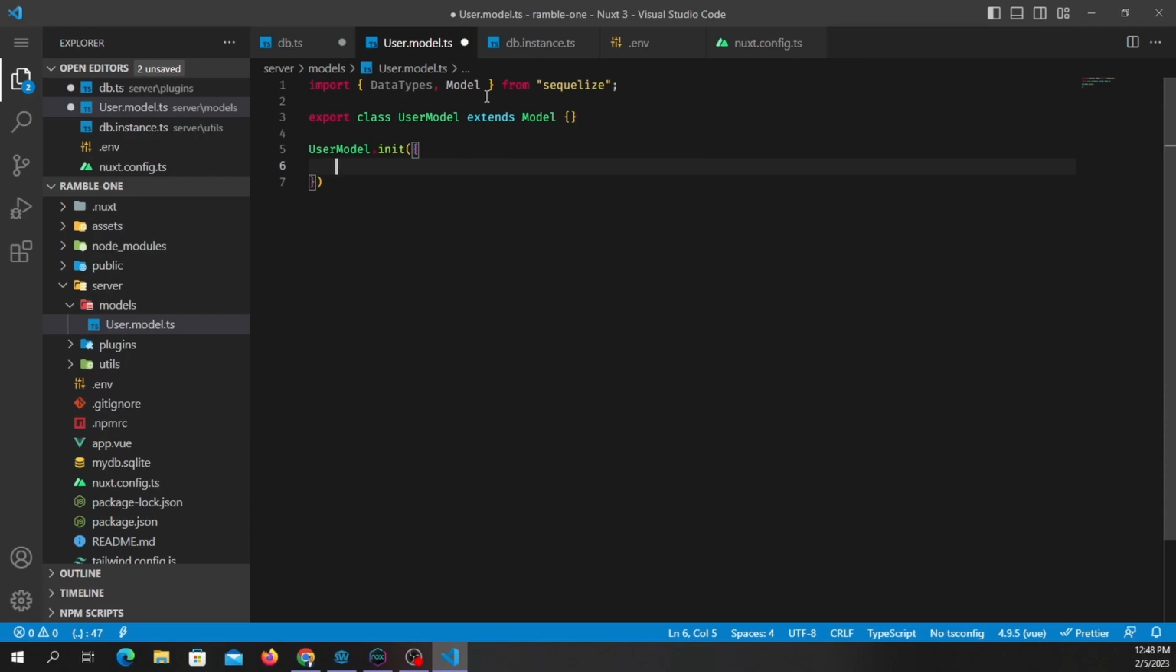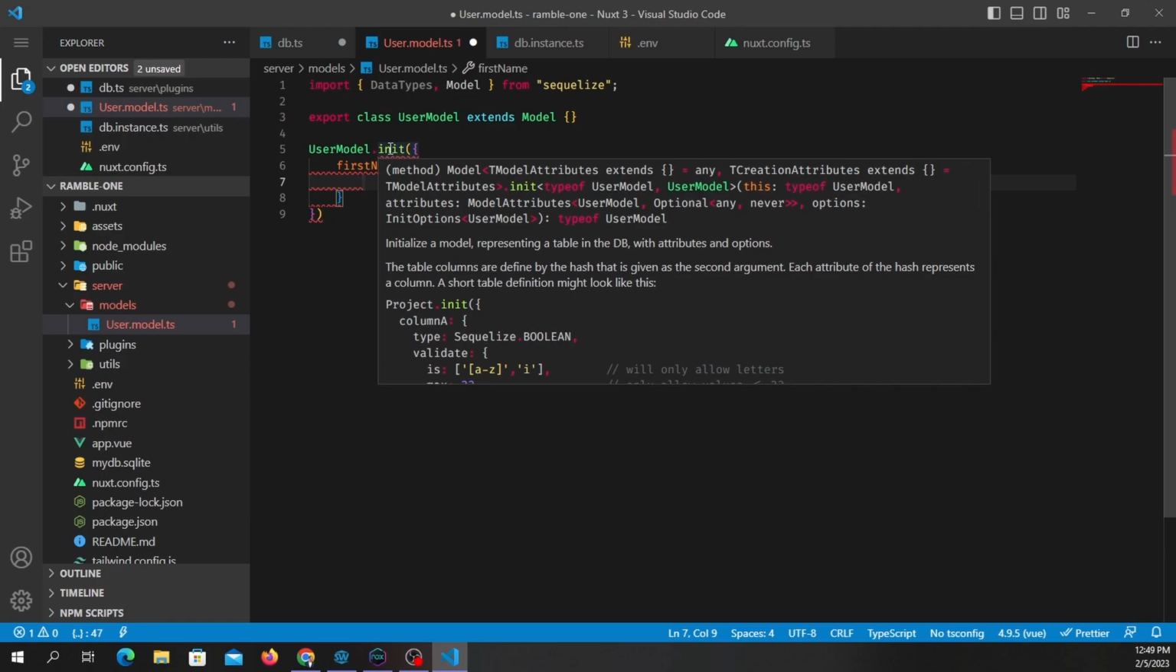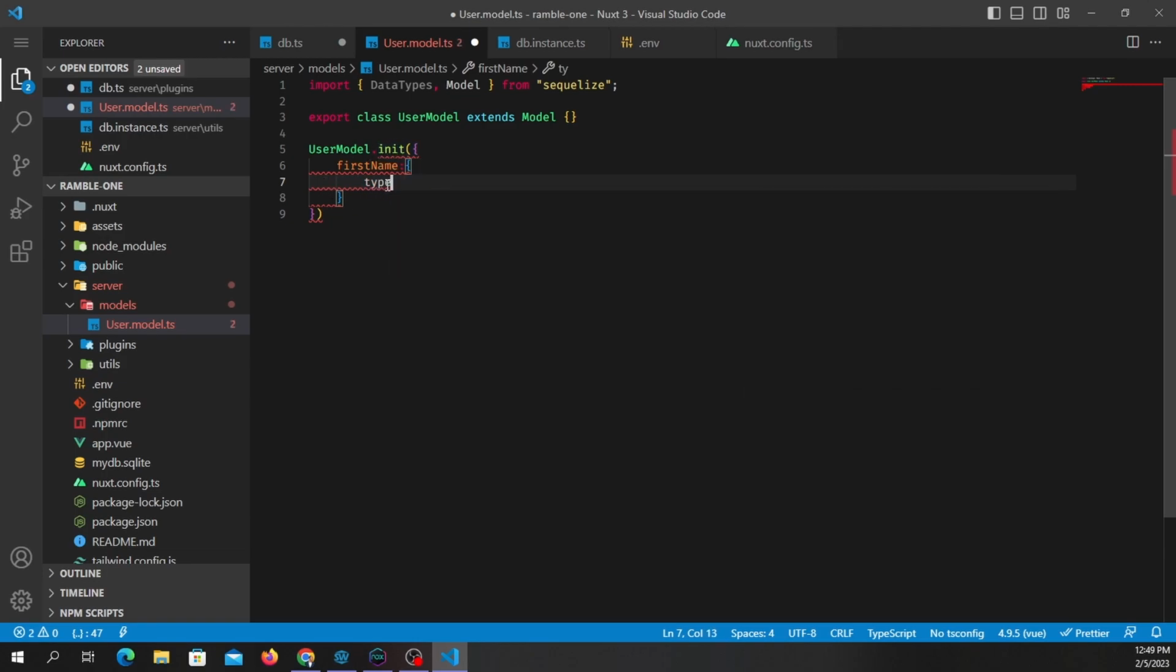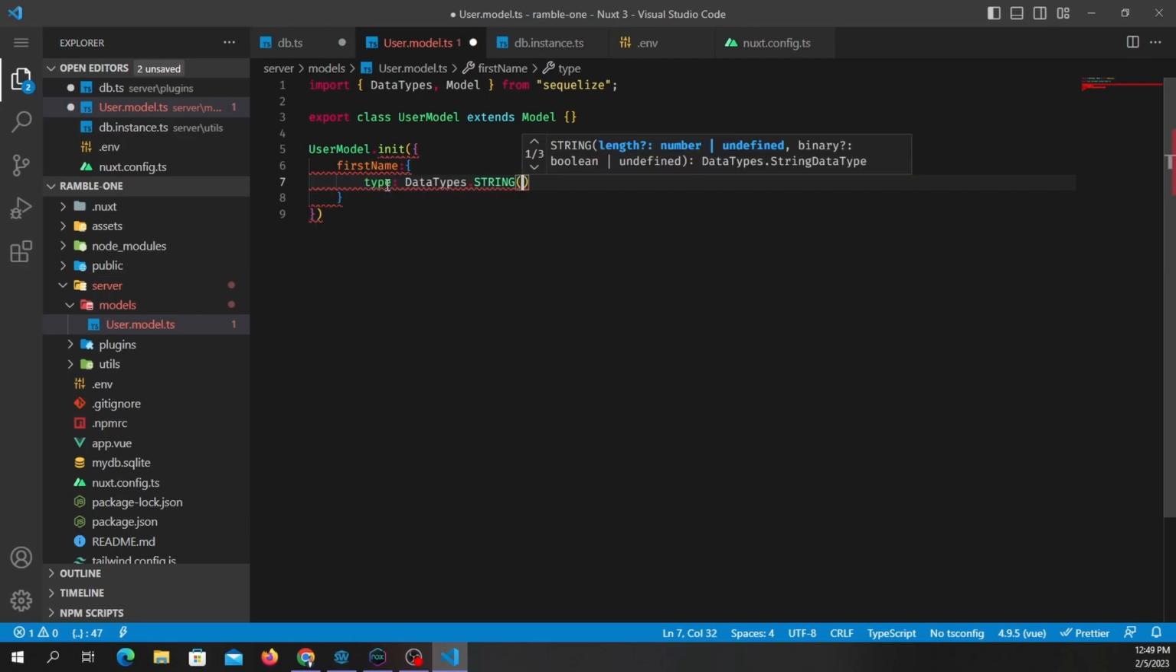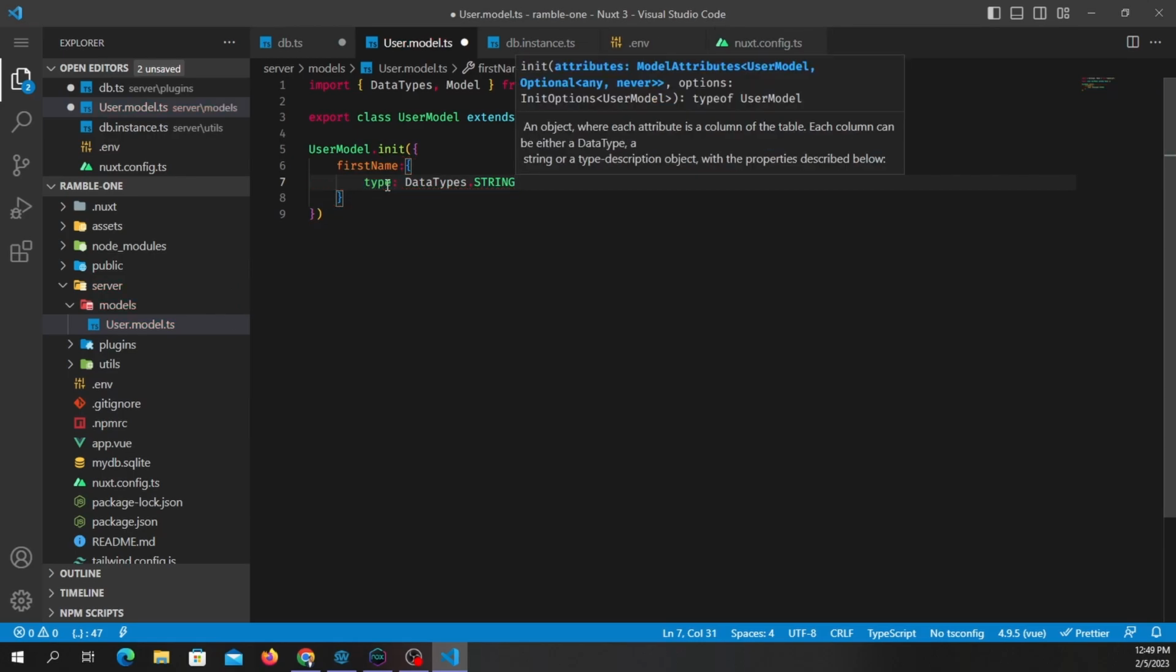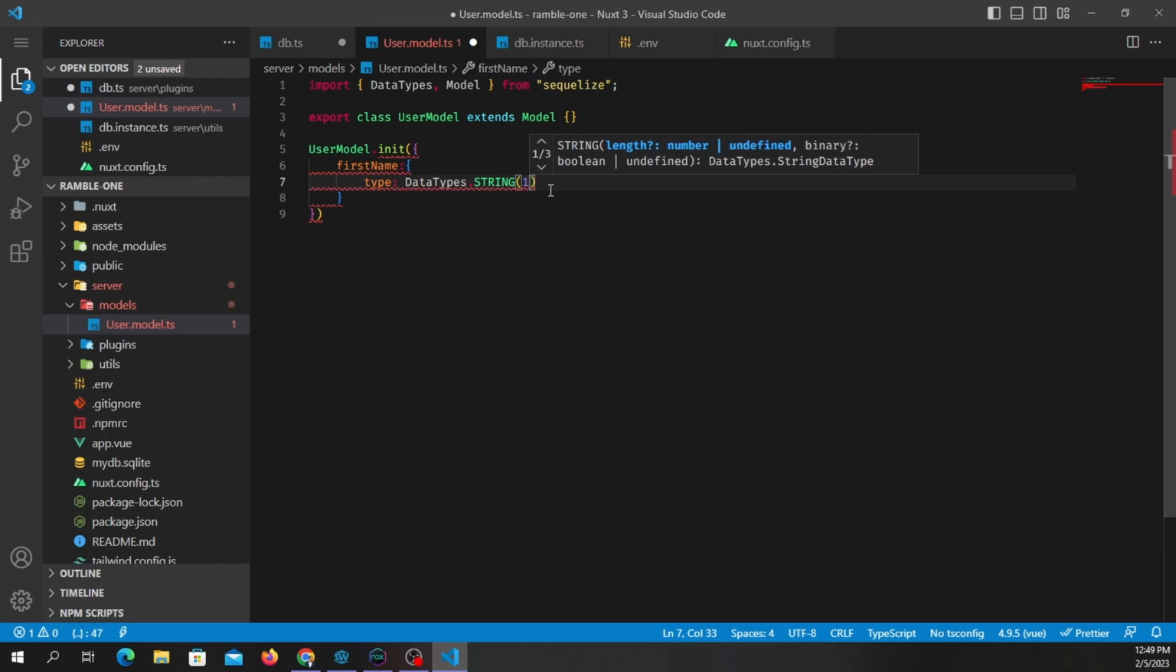So first column, first name, and inside of this is where we can actually define the type and different properties for this single column. So the type is going to be DataTypes.STRING, and for strings we can give it a length. By default it's 255, I think. Yeah, default length is 255. Let's say your name shouldn't be longer than 50 characters, first name at least.